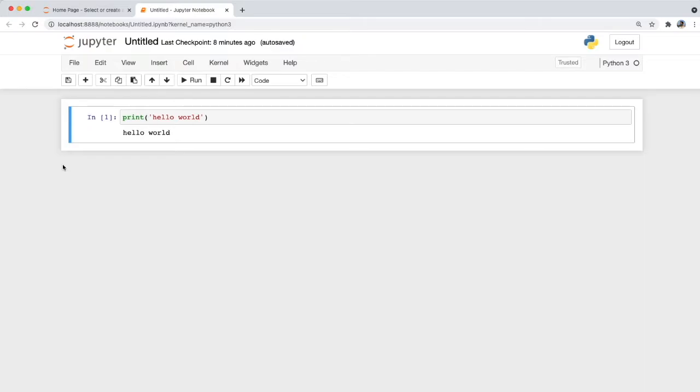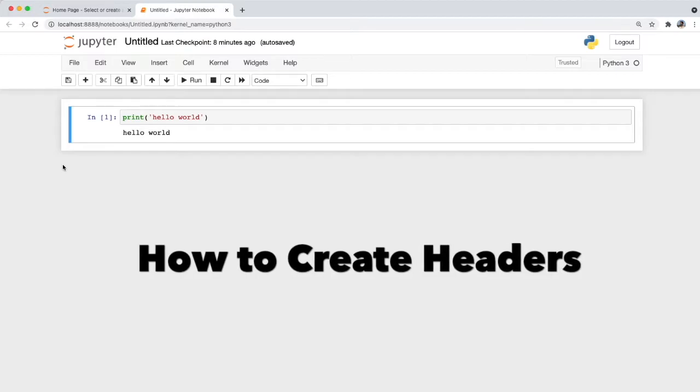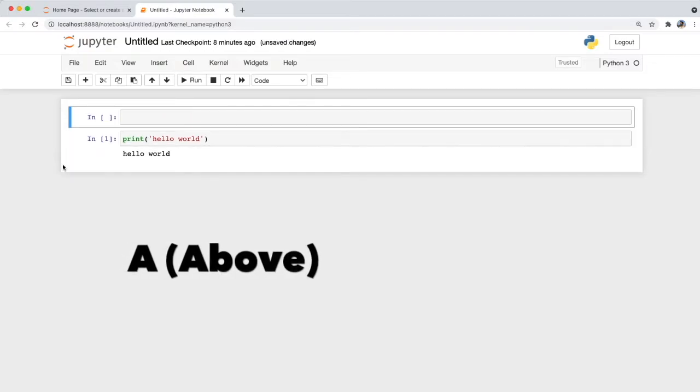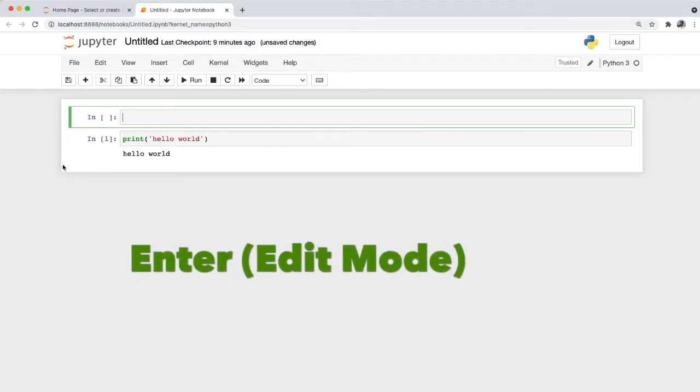One of the keyboard shortcuts that I always use is creating headers within my code. Headers are very useful when you're working with a very big code and you want to separate or name blocks of code so that it will be easier for you or for the user to go through the code. So let us first create a cell above by pressing A on our keyboard. And let's press enter to go into edit mode.